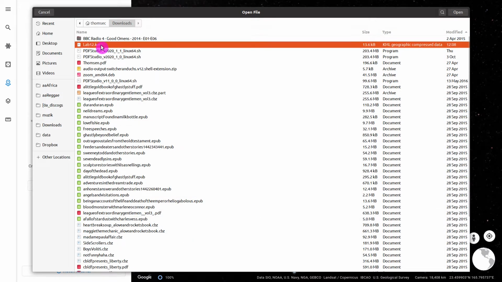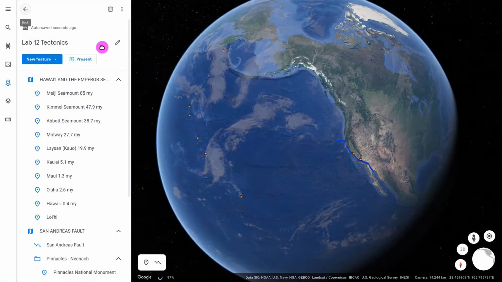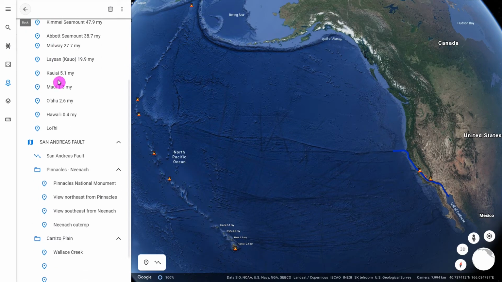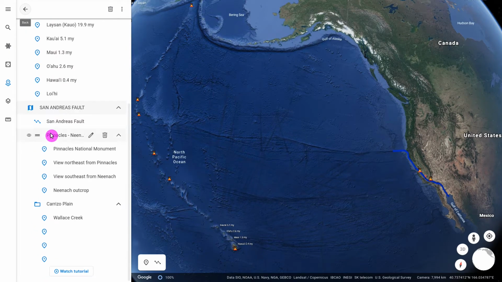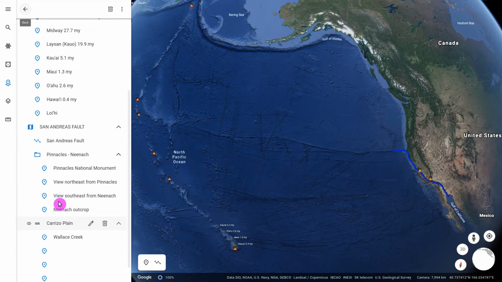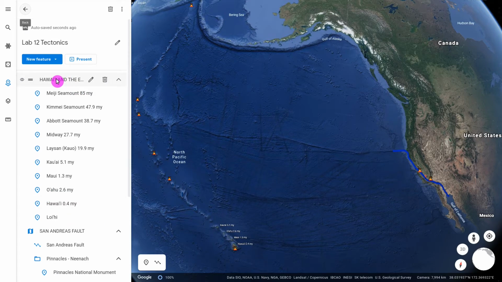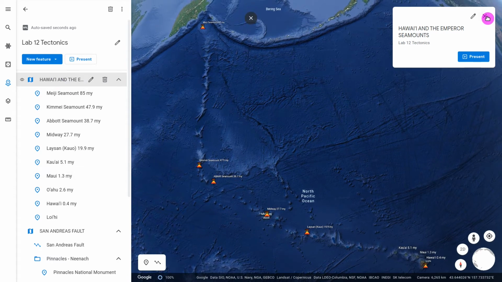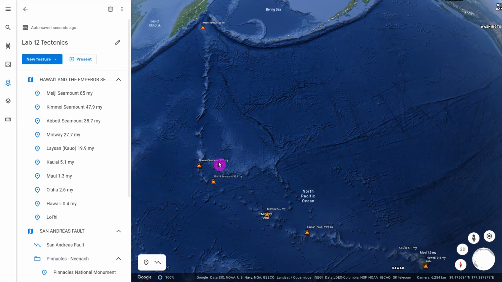Find the Lab 12 KMZ file. And when it loads in, it's going to zoom you to the Pacific. It's going to open up, there's a Hawaii folder. There's a San Andreas Fault folder. Inside the San Andreas Fault, there's a Pinnacles Nenach folder and a Carrizo Plain folder. So if you click on one of the folders, it's going to take you to the view for that folder. So the first things we're doing in this lab are playing around with the Hawaiian Islands and the Emperor Seamount chain.